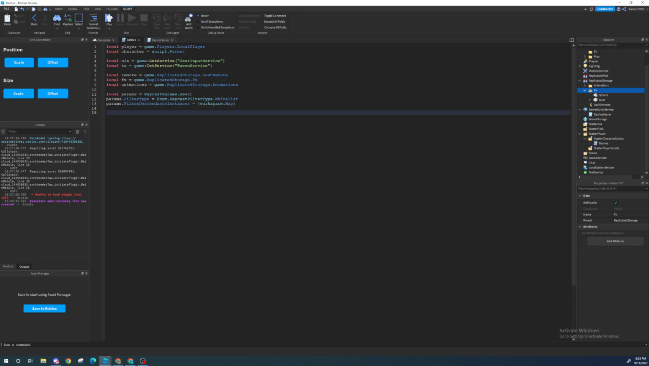Cool. Now that we have everything ready, we can just do the UIS stuff. So once our input begins, connect function input, gameProcessedEvent. If it's a gameProcessedEvent, or the player's typing or something, then we can just straight up return in. That means we just stop the code there.